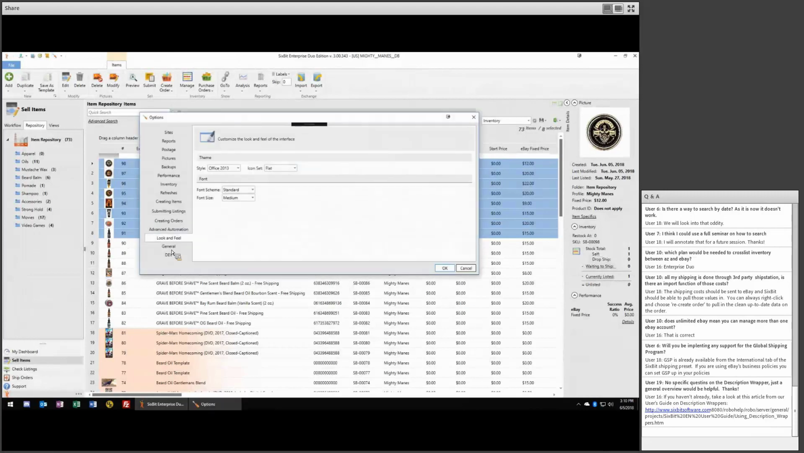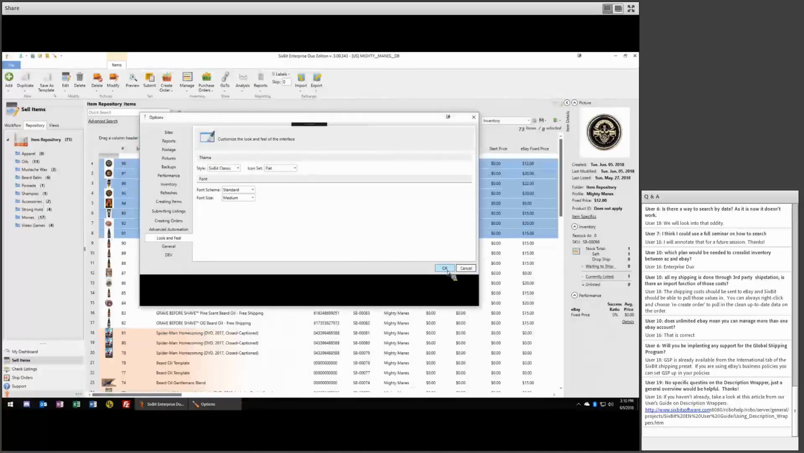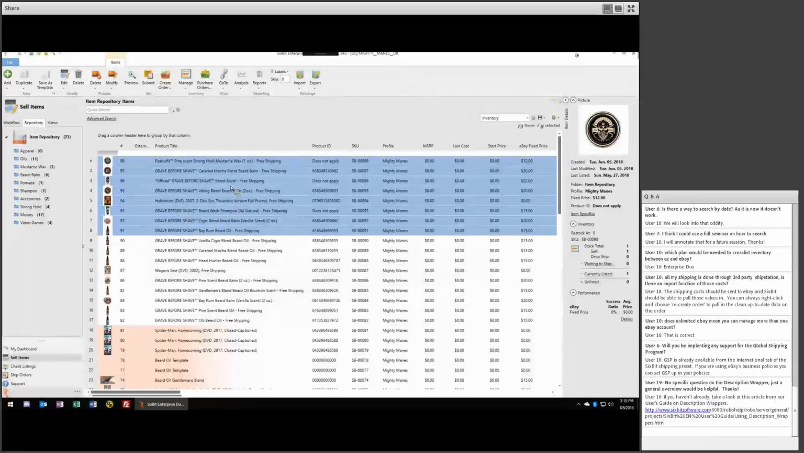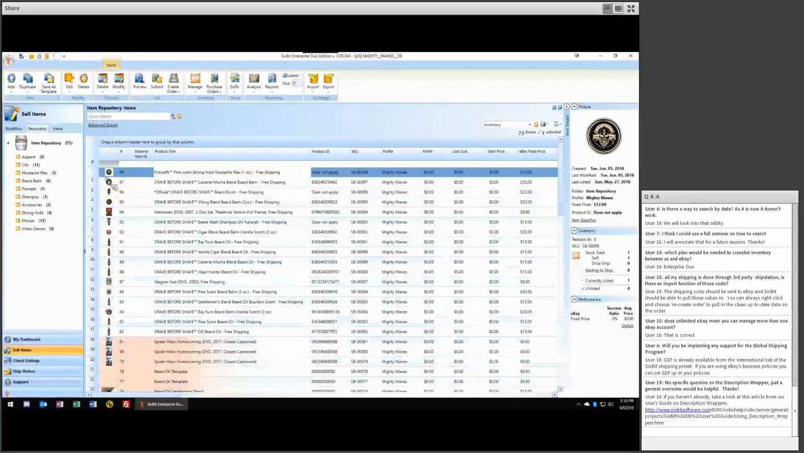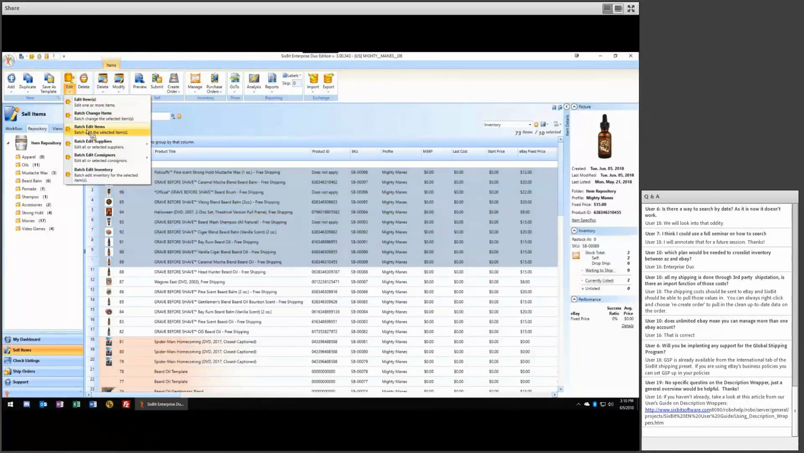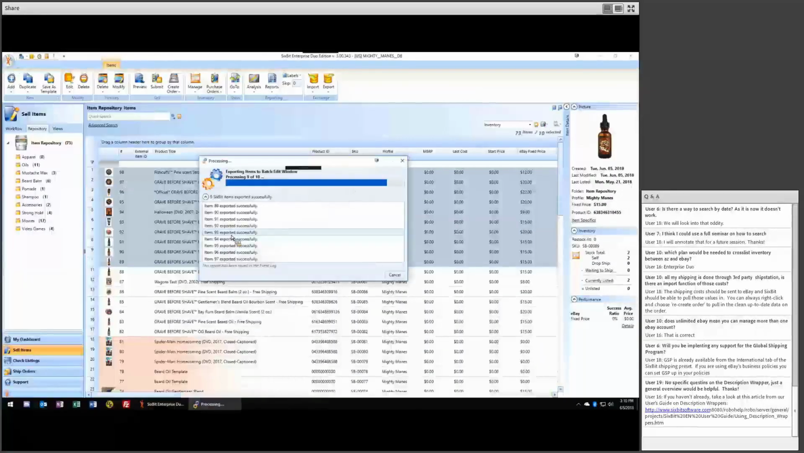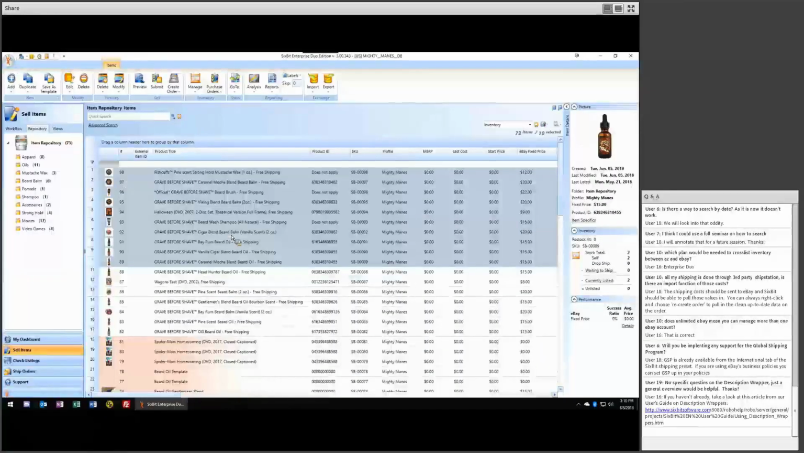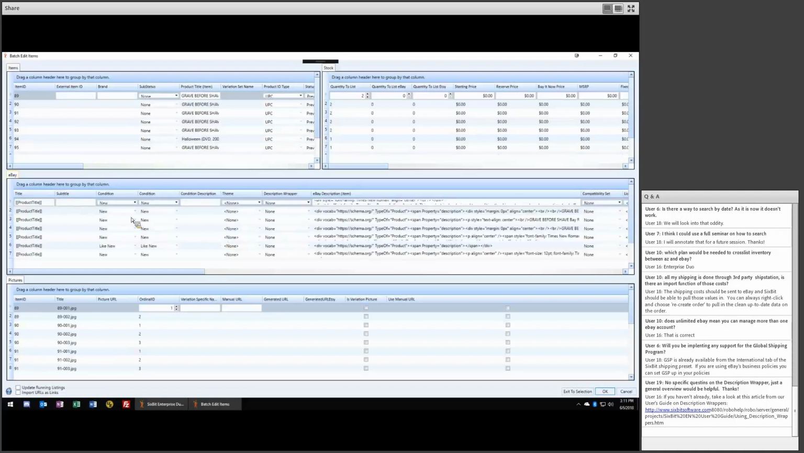Let me actually change my theme, I'll go back to the classic. Yeah, no problem, Laura. So here, let's select these again. Should be a little easier to see. Batch edit items. It's going to load into the batch edit item window. And then, yeah, this is a little easier on the eyes.